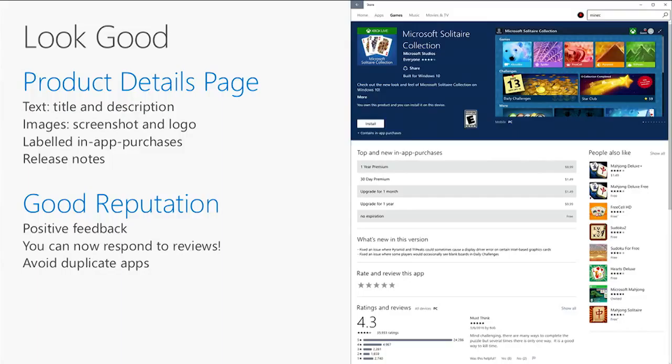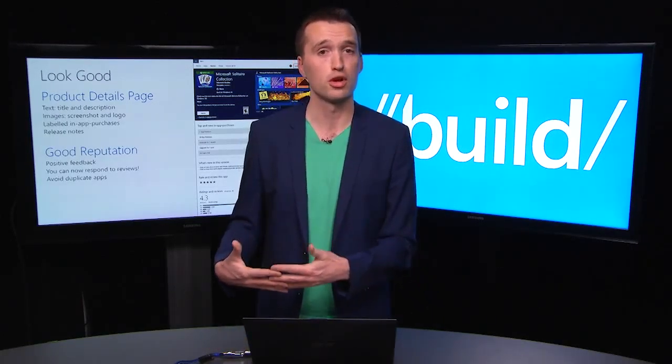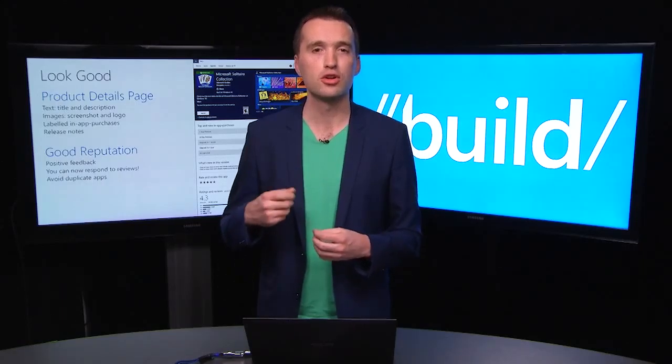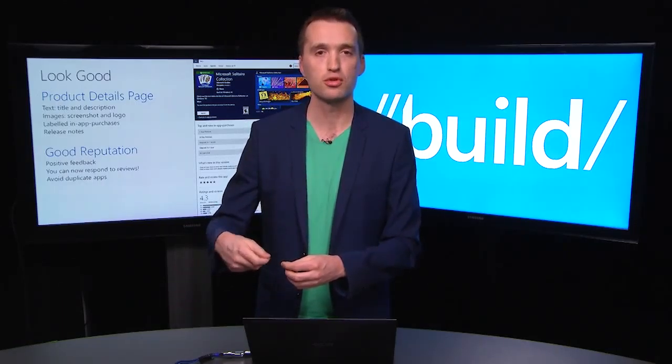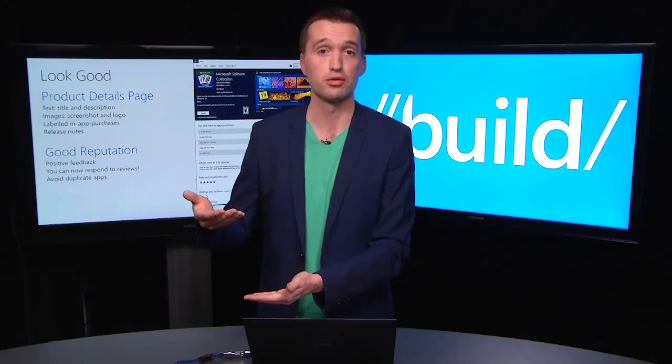You can now actually respond to reviews through the Microsoft Developer Center. This is a great new feature that, especially when your app is new and you have a smaller number of reviews that you want to influence, it's a great way to actually get feedback from your customers and perhaps even influence them to raise the level of the reviews.